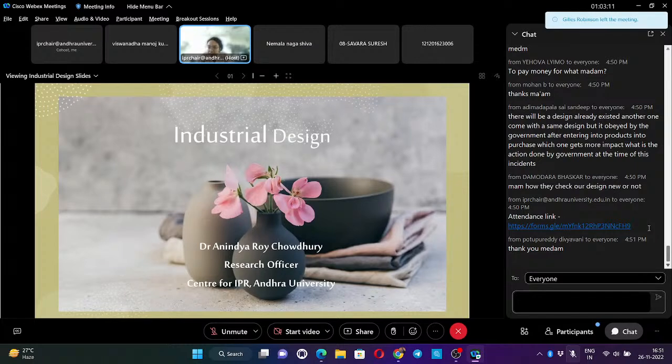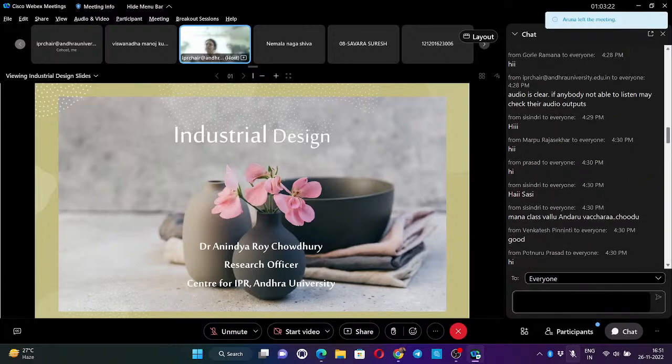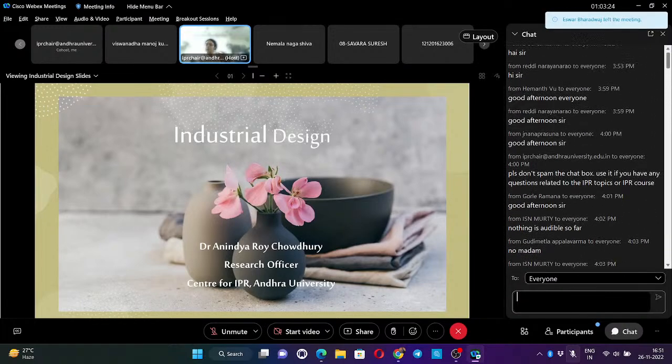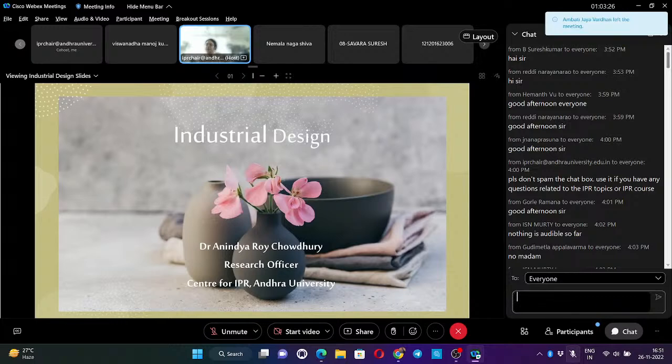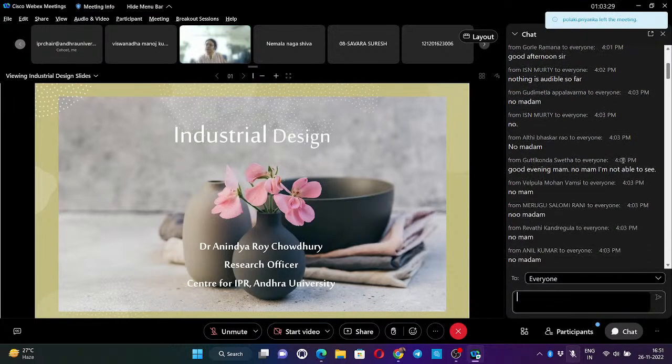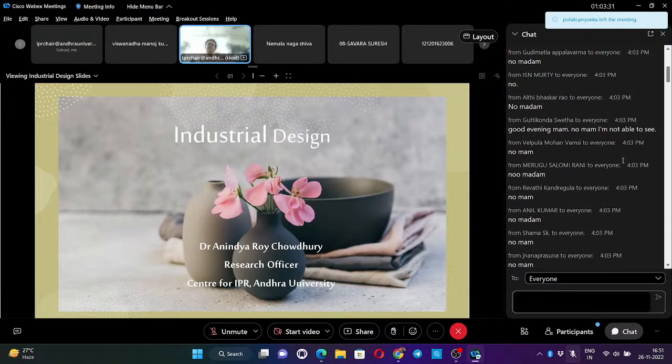Okay, this is a big question. One design already exists, another one came up with the same design, but it is objected to by the government after entering the products into purchase. Which one gets more impact? Which is the action?